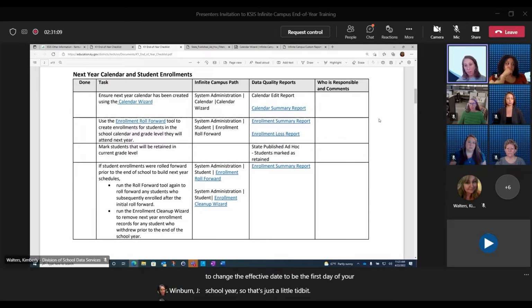And then we have the enrollment loss report. This is a report you can use towards the later part of your school year when you need to see how many students were enrolled with you for the current year who are not going to be with you next year. Now, this is only looking for enrollments from one school calendar to the next, so just a tidbit on that.